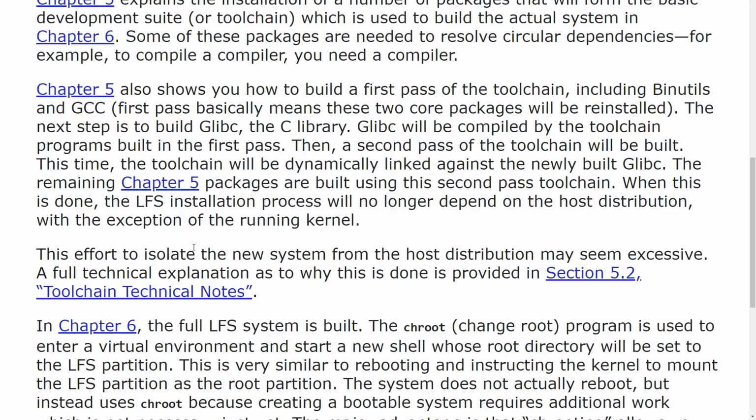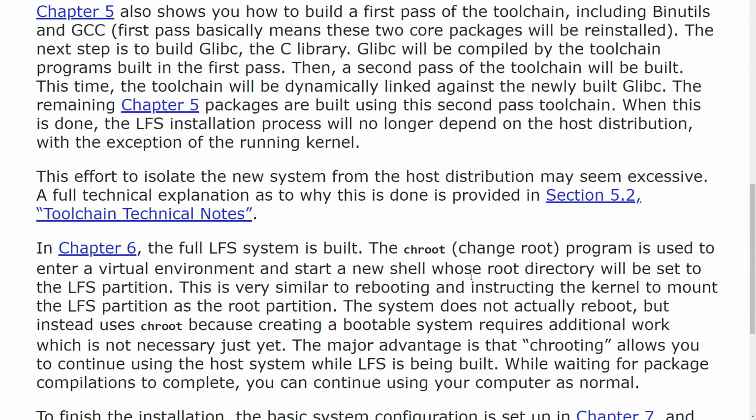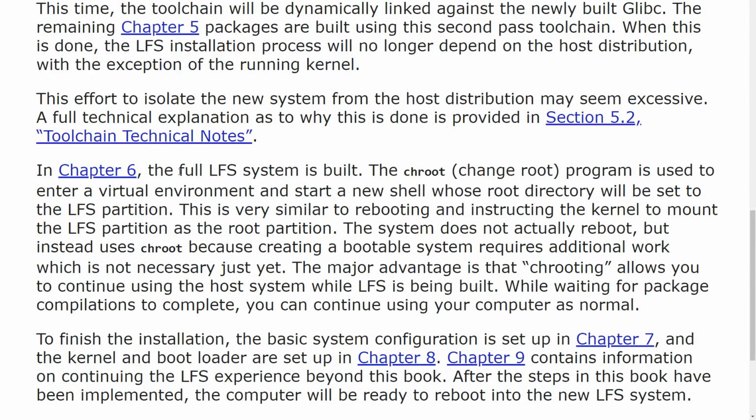This effort to isolate the new system from the host distribution may seem excessive. A full technical explanation as to why this is done is provided in section 5.2, Toolchain Technical Notes. Okay, in Chapter 6, the full LFS system is built. The chroot, change root program, is used to enter a virtual environment and start a new shell whose root directory will be set to the LFS partition.